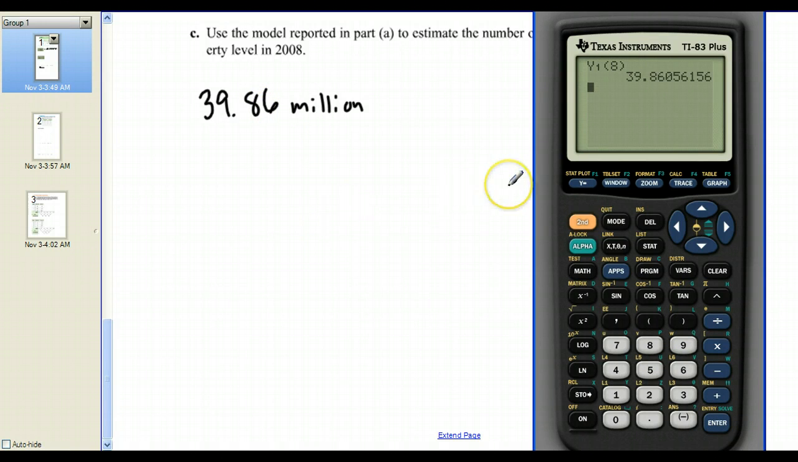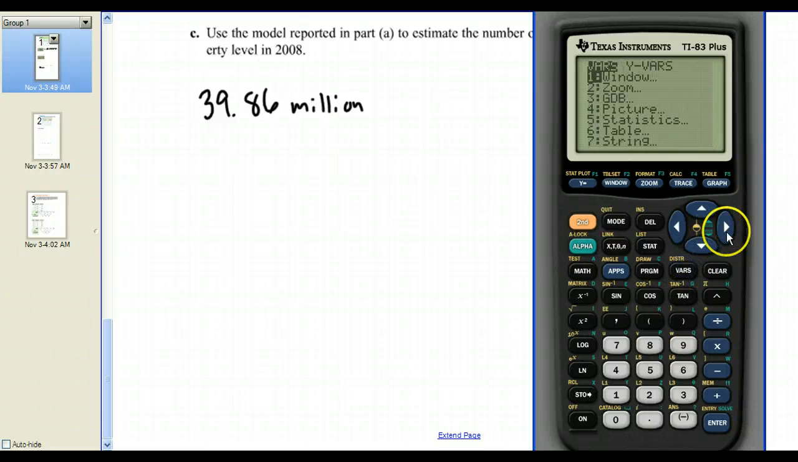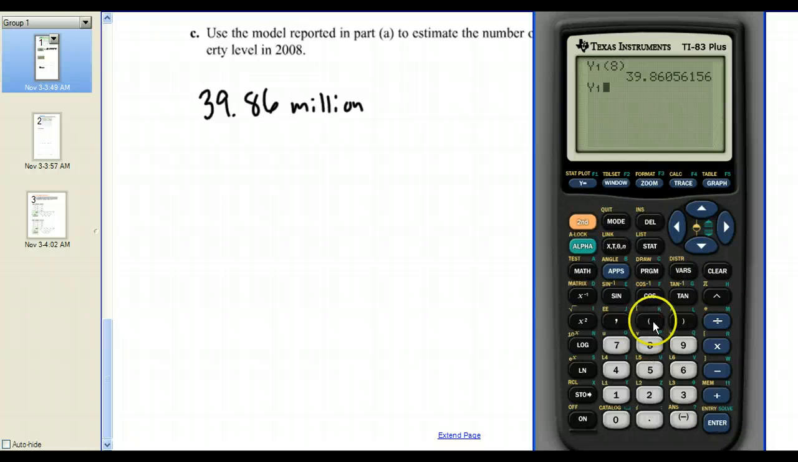So you can do it from the graph mode using the trace feature, or you can get out of the graph mode, come back to your home screen, and use the vars menu to get there. Again, it's vars, y vars, enter, enter, and then type in the number. Make sure you put it in the parentheses. If you forget the parentheses, it multiplies and it just doesn't work properly. So make sure you put the parentheses in there so you get an accurate predictor. So that's the two ways that you can do part C.